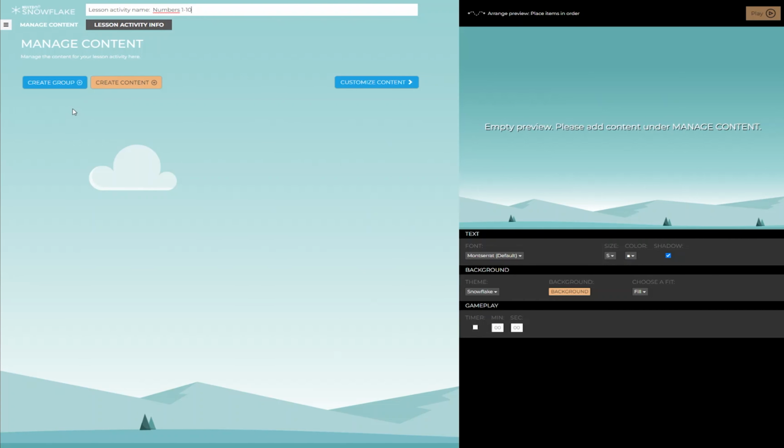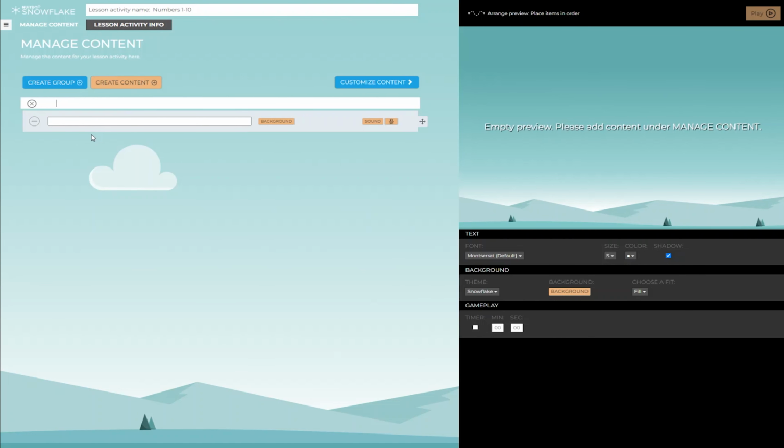To create my rounds, I click on Create Group. The first group or round I create will end up being the last when I play the lesson activity. So the instructions I wrote for this round are: place the numbers from 1 to 10 in correct order, because that is what the students will be doing at the end of the lesson activity. All of the Snowflake lesson activities are created in a backwards design process.